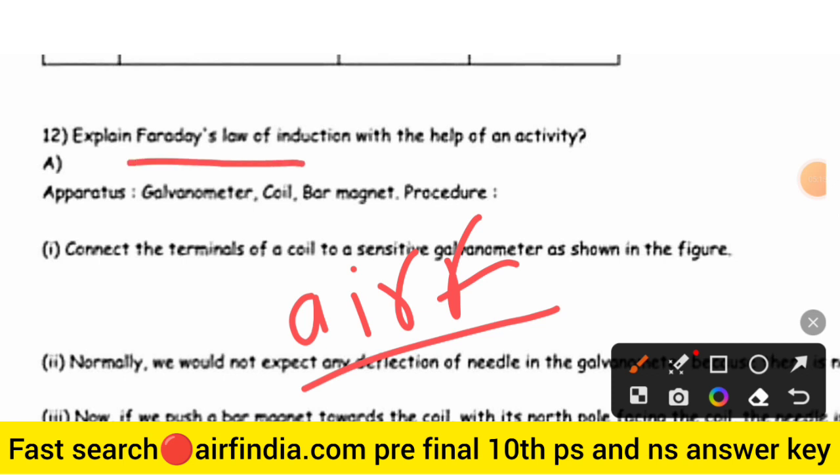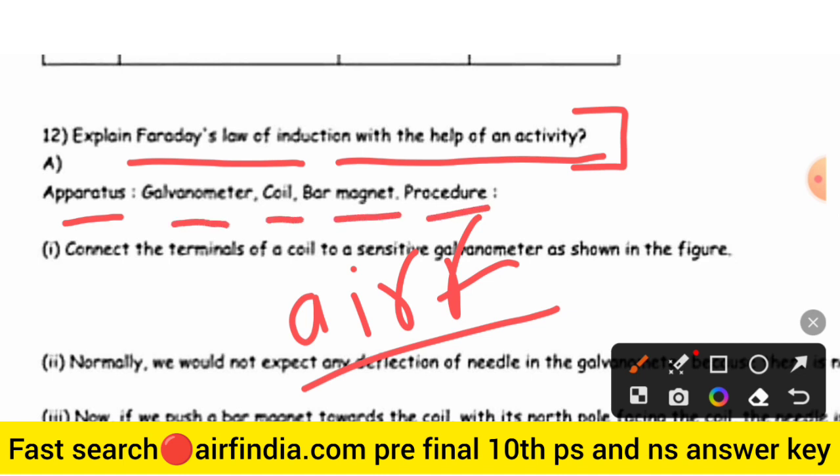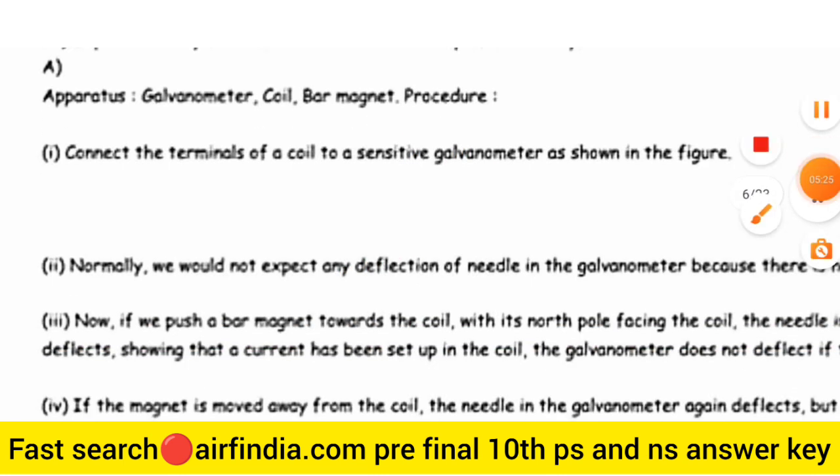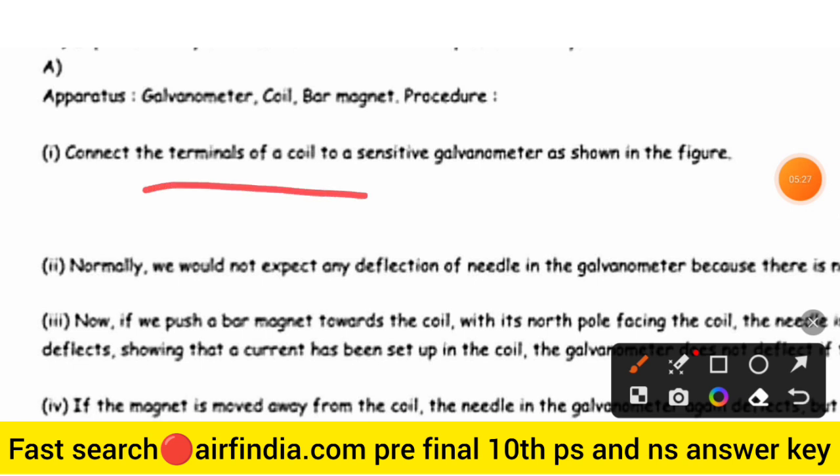Explain Faraday's law of induction with the help of an activity. So the apparatus: galvanometer, coil, bar magnet, and the procedure. First, connect the terminals of a cell to a sensitive galvanometer as shown in the figure.